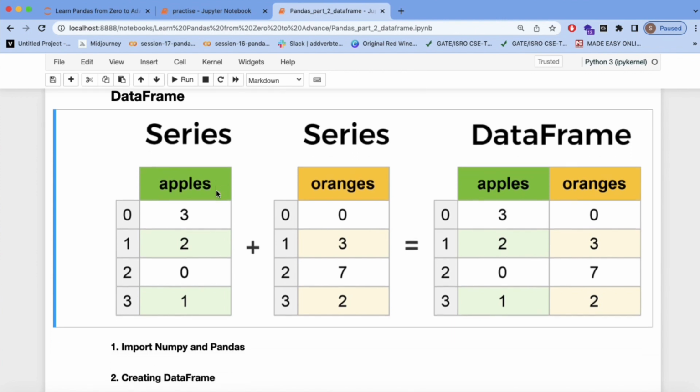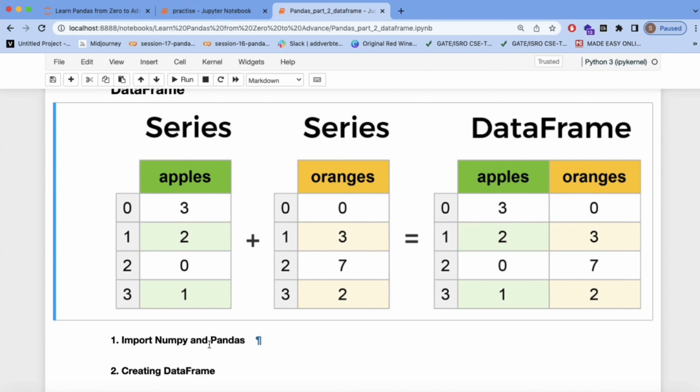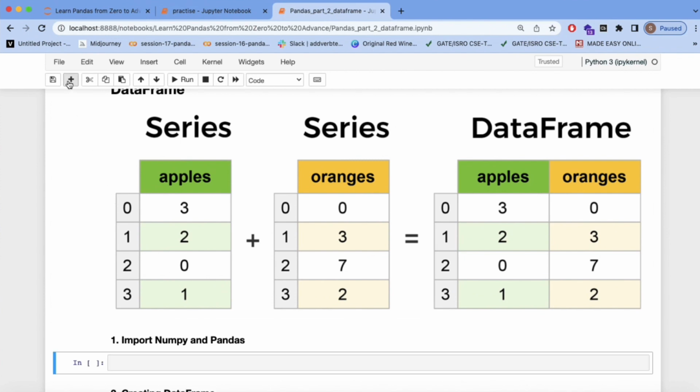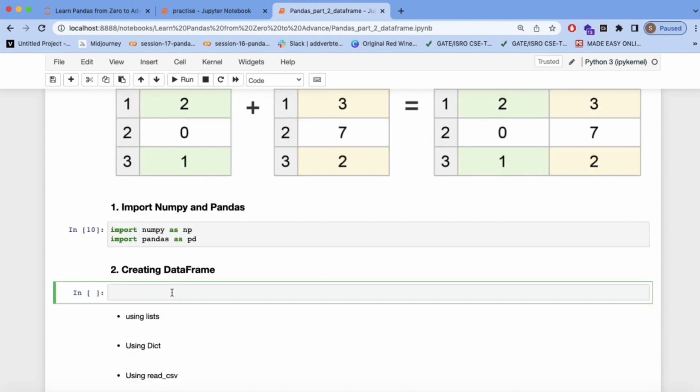Let's suppose for doing all these things we first need to import NumPy and Pandas. Okay, so import NumPy as np, import Pandas as pd. So now first we are going to create our first data frame.